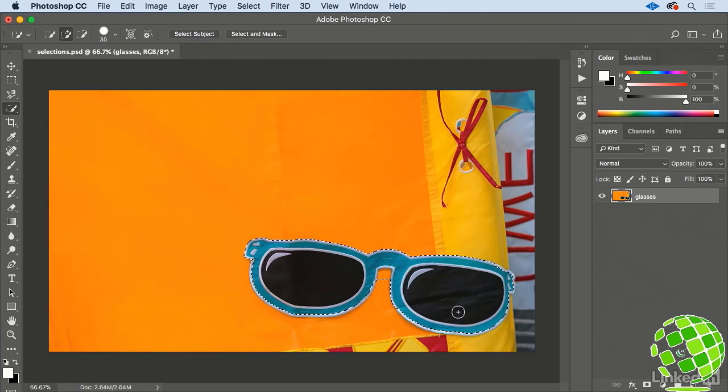I'll reduce the size of my brush a little bit there, and just as before, we can add to our selection by holding down the Shift key and clicking and dragging right up to the edge of where we want to have our selection here.